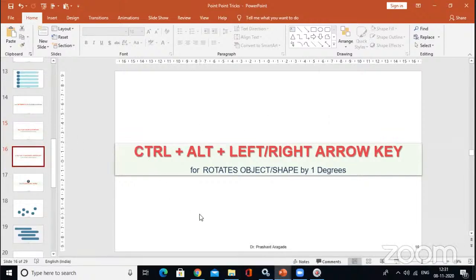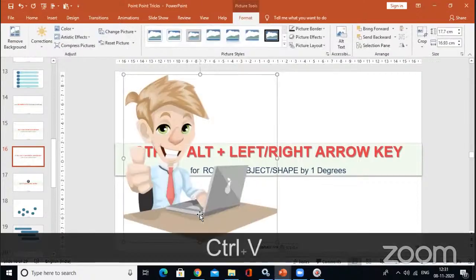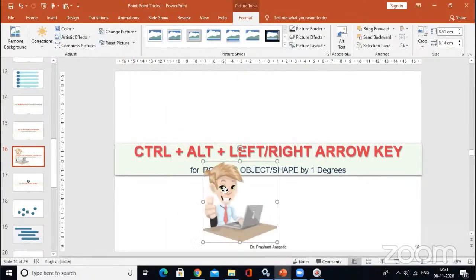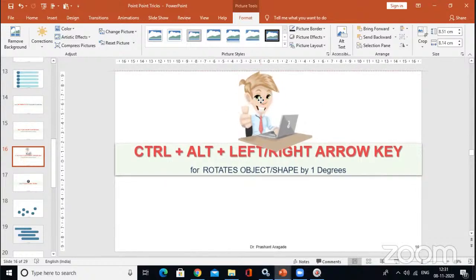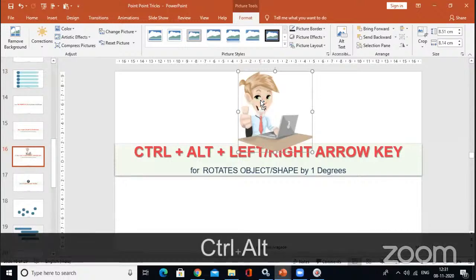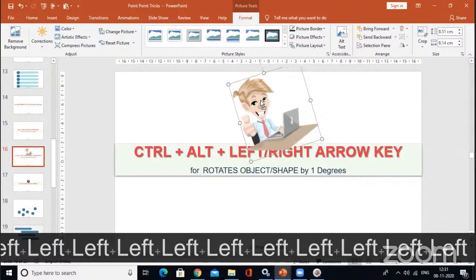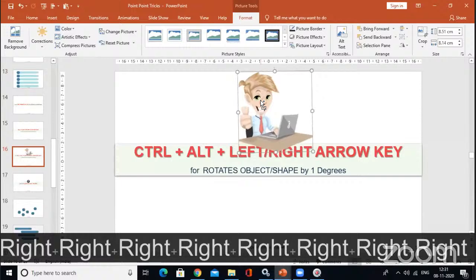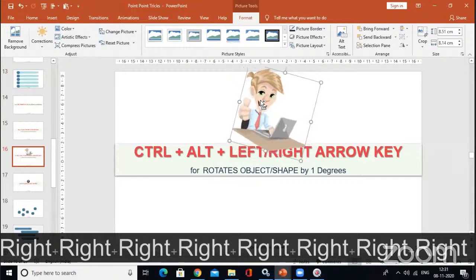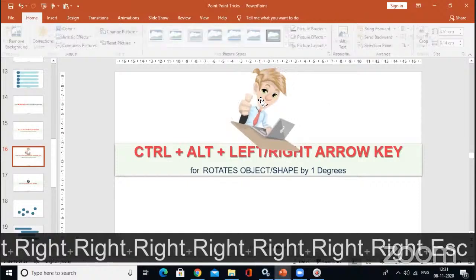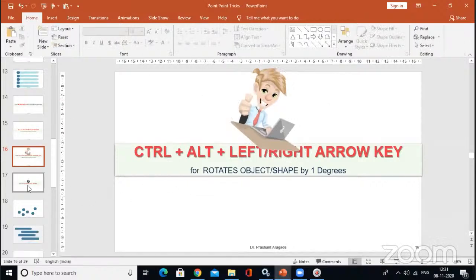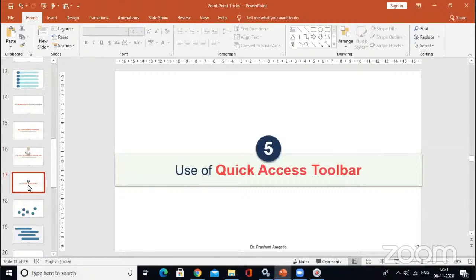Another most important thing is Control, Alt and the left and right arrow keys. If you want to rotate the image or the objects by 1 degree, meaning a small difference, you want Control, Alt, left arrow. See, it gets rotated to the left side. If you press the right arrow from your keyboard, it will rotate towards the right side. So likewise, you can use it for rotating an image also. It is really useful.